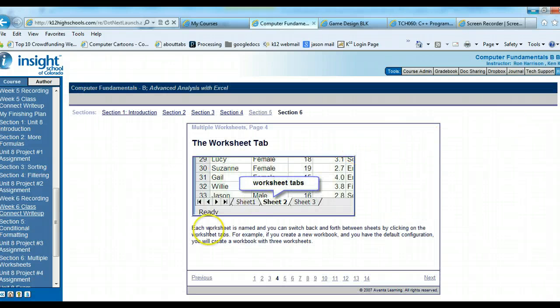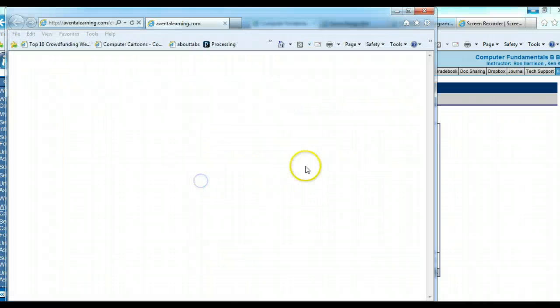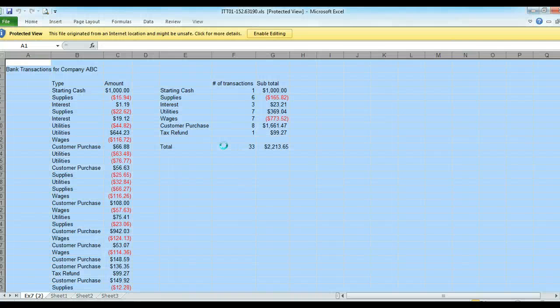And you can see that each worksheet is named. You can switch back and forth between them by clicking on the tabs at the bottom. So you can create a new worksheet, call whatever you want to call it. Now, it says, let's revisit an example from earlier. In this example, you have a list of transactions and a summary of those transactions. We want to move it. So what they want you to do is go ahead and open up that file, and you're going to practice with this.